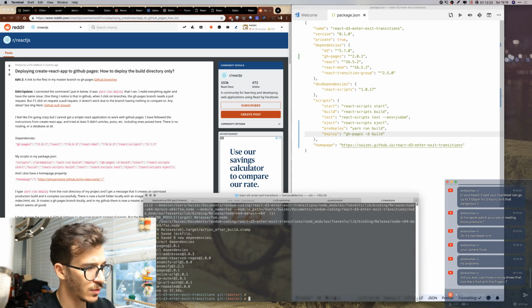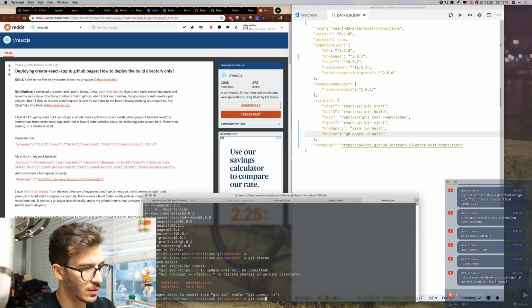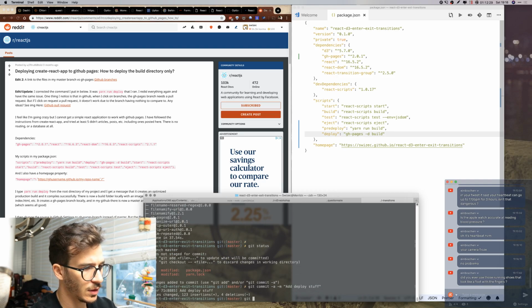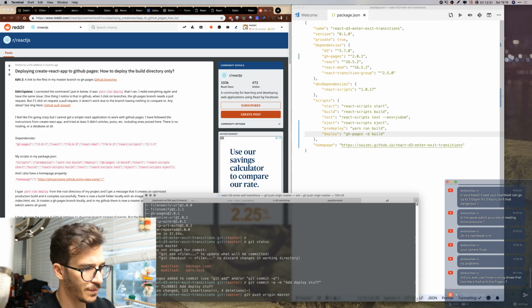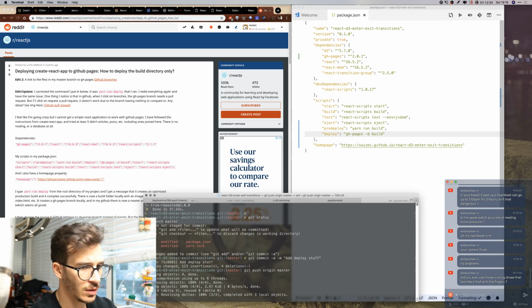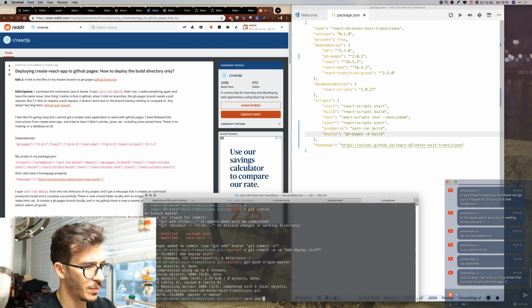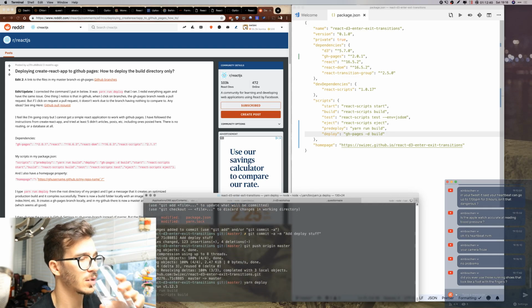So pre-deploy runs yarn run build, and then deploy runs gh-pages -d build. Okay, so now you can say git status, git commit -a -m, add deploy stuff, git push origin master, and I can run yarn deploy. Let's see if that works. Yarn deploy. Oh, headache.